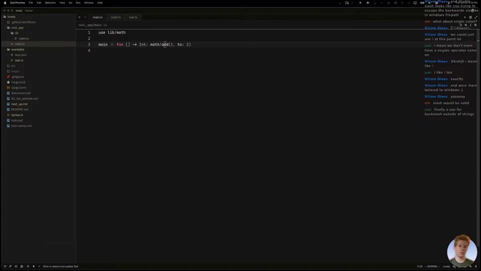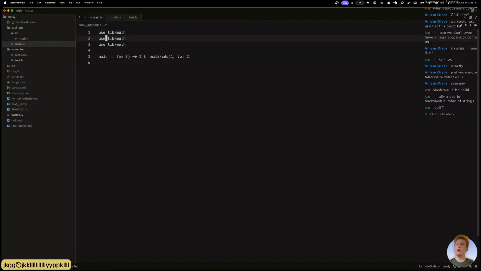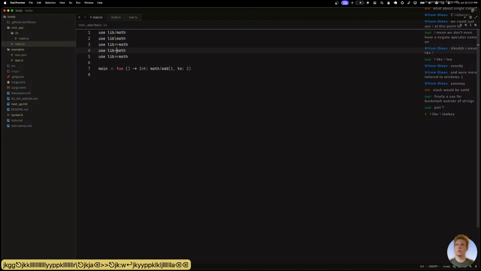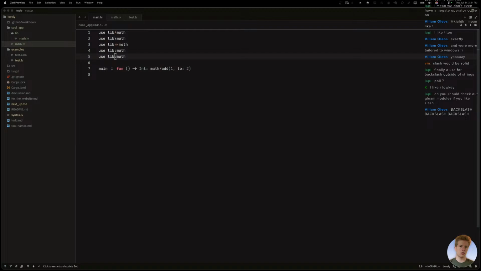Poll? Fine, let's do a poll. Which? Alright, there's a poll. What else could it be? It could potentially be a colon. It could be a double colon, although it looks kind of wacky. Whoa, backslash is winning? I did not see that coming.